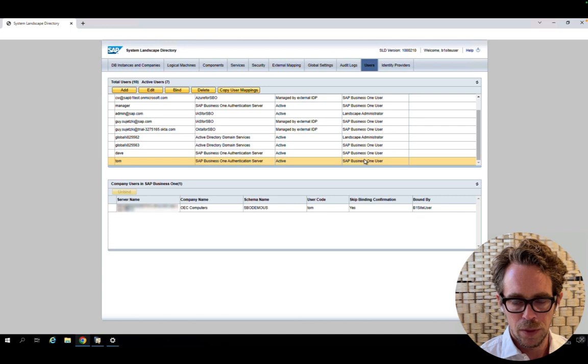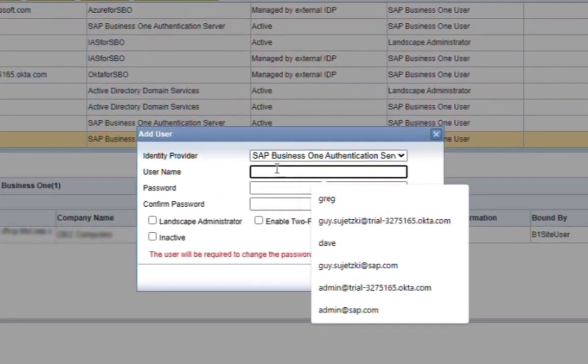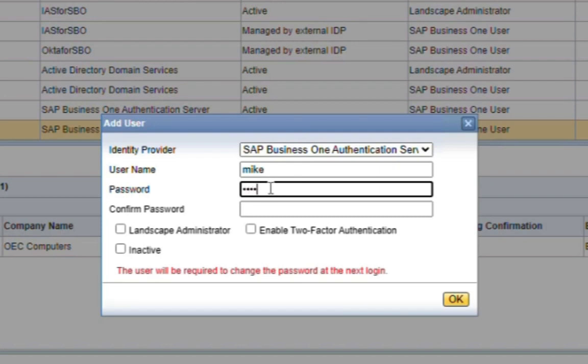Let's start off by looking at two-factor authentication setting. So we'll start by adding a user. It's now possible to tick this checkbox and make two-factor authentication enabled for the user mic.